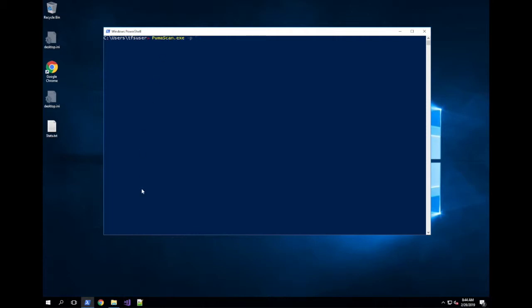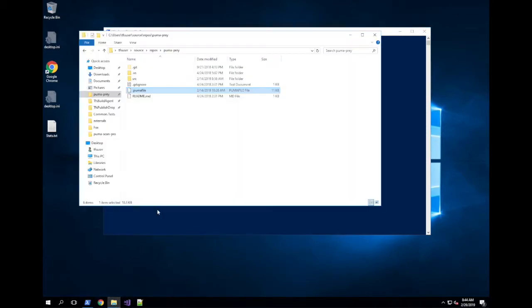So you can see on the file system here, in the TFS user source repos directory, we've got a Puma Prey project that has been cloned into that repository. Also notice that we've got a .puma file, which is the scanner settings in that specific repository. So we're going to go ahead and scan this.